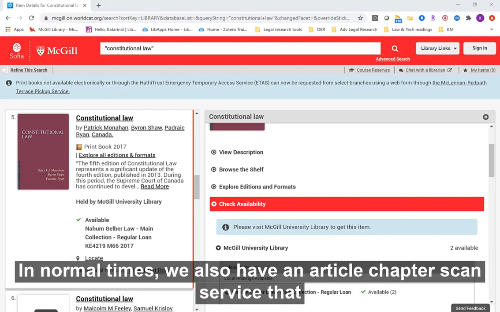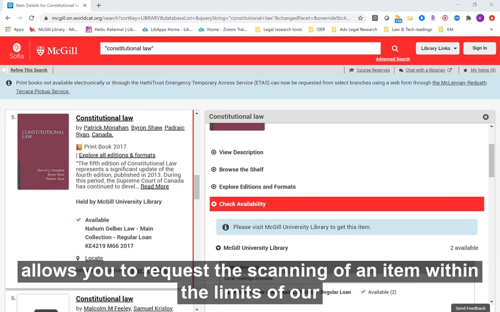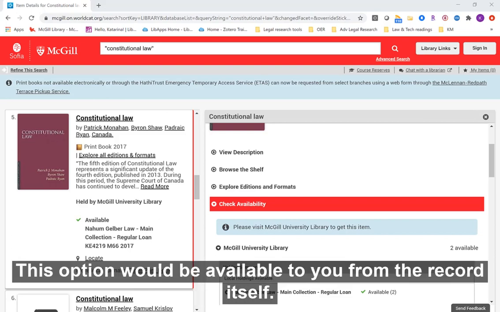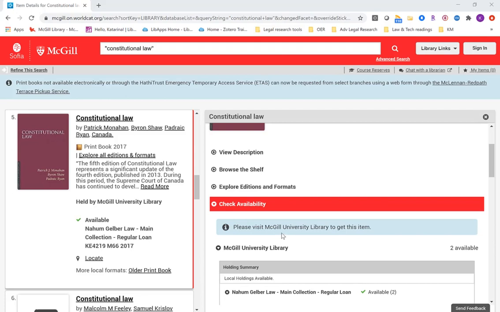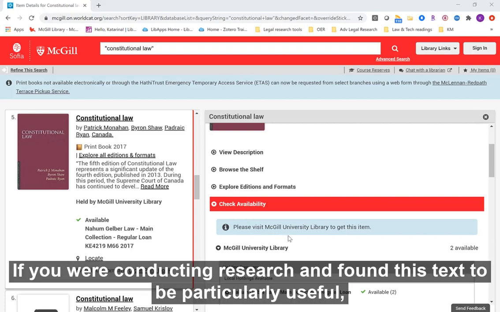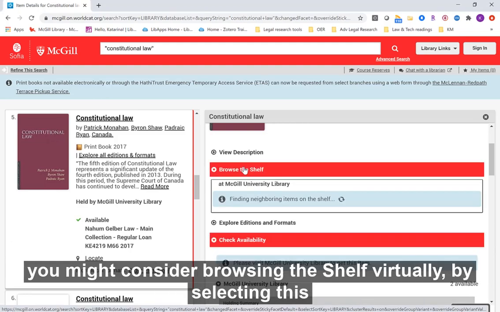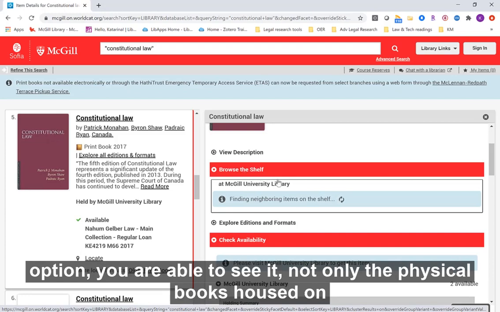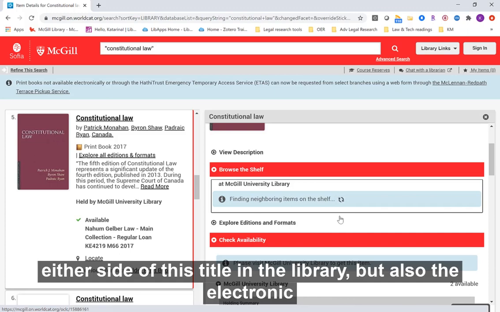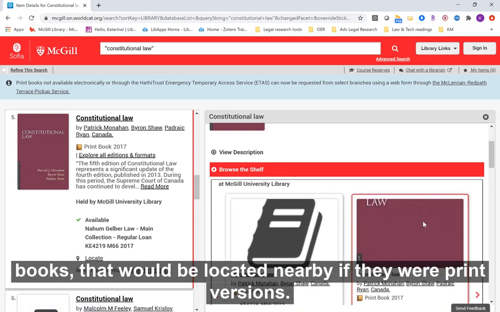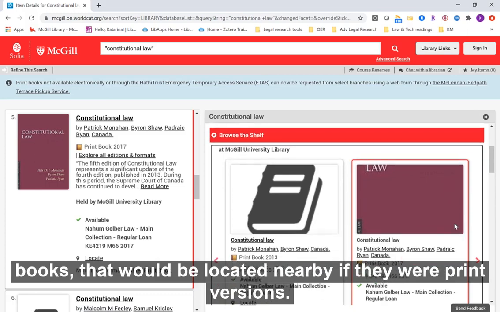In normal times, we also have an article chapter scan service that allows you to request the scanning of an item within the limits of our copyback license. This option would be available to you from the record itself. If you were conducting research and found this text to be particularly useful, you might consider browsing the shelf virtually. By selecting this option, you are able to see not only the physical books housed on either side of this title in the library, but also the electronic books that would be located nearby if they were print versions.